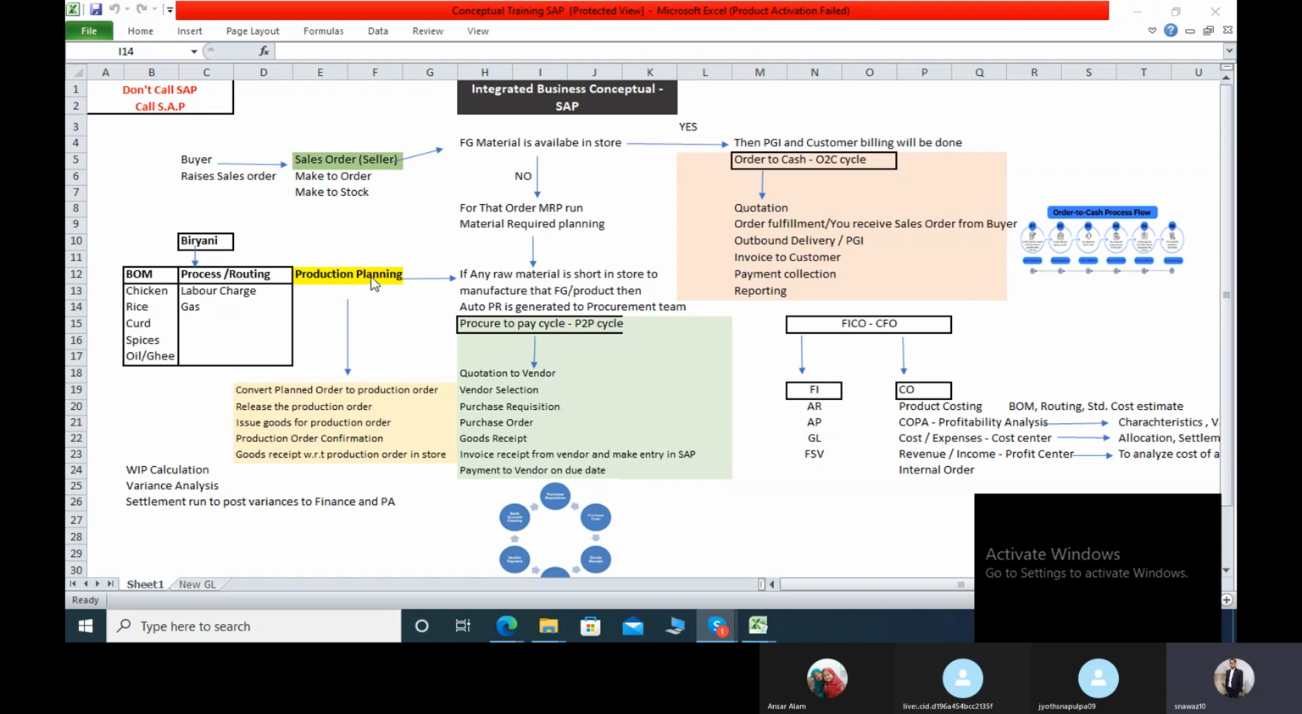Whatever the production requirement comes to the production team, they will only produce those goods based on the sales order. Suppose they have received an order that they need 1000 quantity of a particular FG material, so they are going to produce 1000 of that FG. In order to produce that, they need raw materials. What raw materials are involved in one FG? That is called BOM, bill of material.